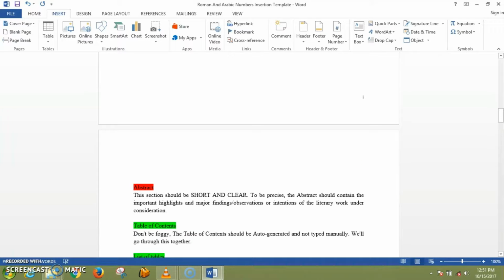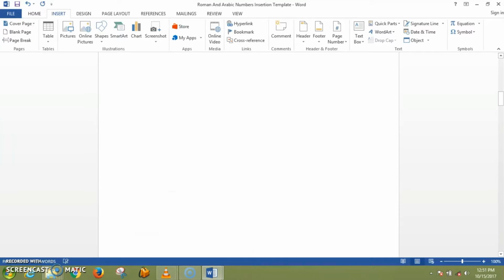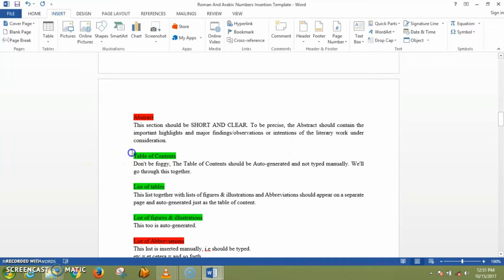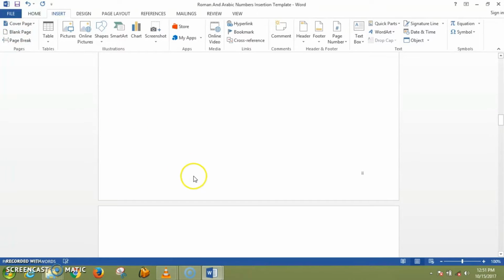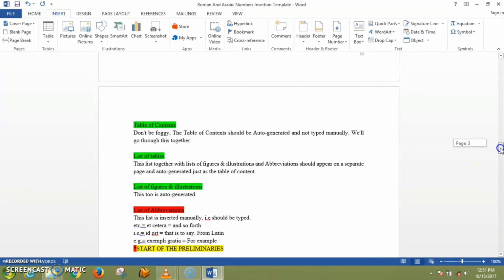The abstract, likewise, it should be on its own separate page. Yeah, the abstract, it's on its separate page. Let me see. Okay, the table of contents, we will see how to auto-generate that, but I need it to be on its own separate page. Okay, abstract now has its own separate page, table of contents on its separate page.